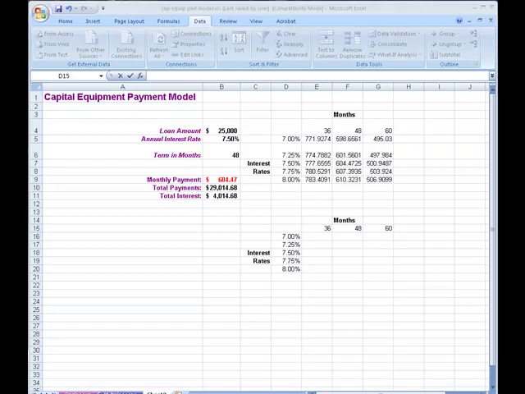Okay guys, I want to talk to you really quickly about data input tables. This has historically been a troublesome topic for students, so I'm going to try to demystify it for you.